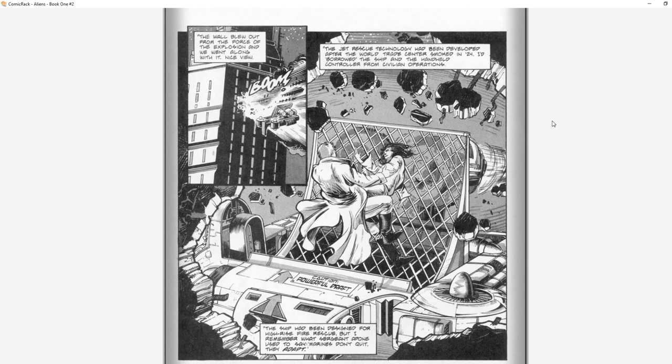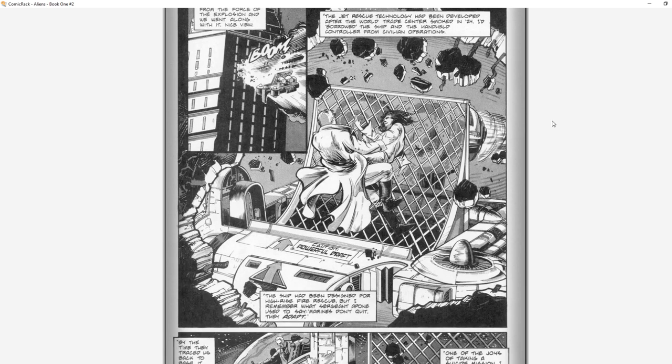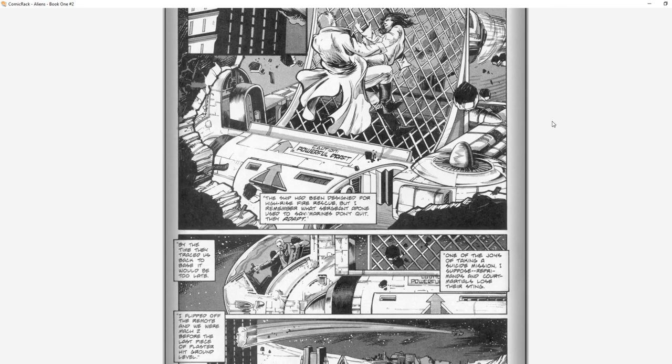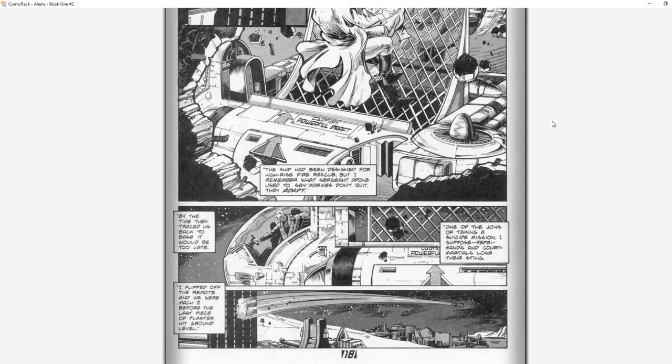I'd borrowed the ship and the handheld controller from civilian operations. The ship had been designed for high-rise fire rescue, but I remember what Sergeant Apone used to say. Marines don't quit. They adapt. By the time they traced us back to base, it would be too late. One of the joys of taking a suicide mission, I suppose: reprimands and court-martials lose their sting. I flipped off the remote and we were Mach 2 before the last piece of plaster hit the ground, or hit ground level.